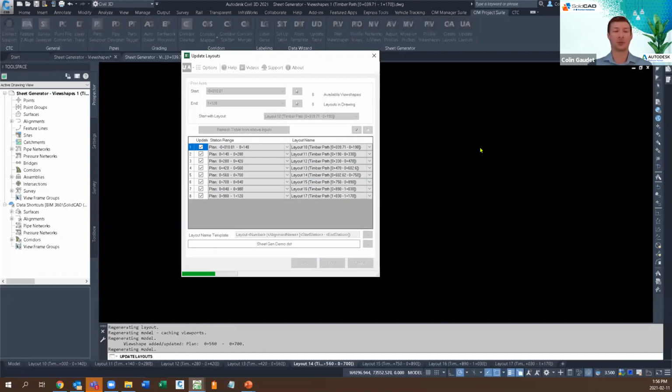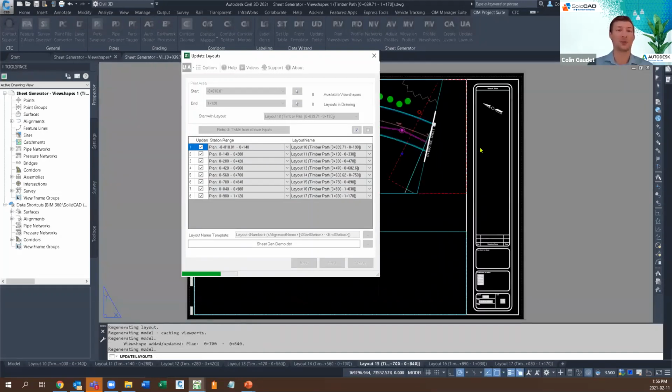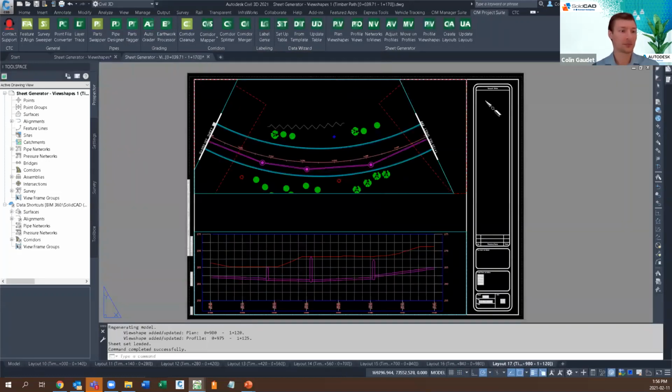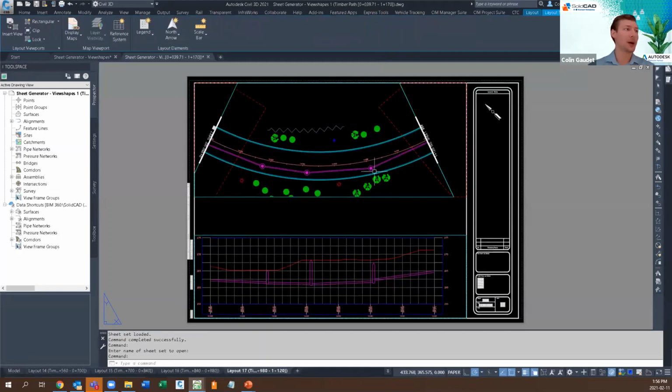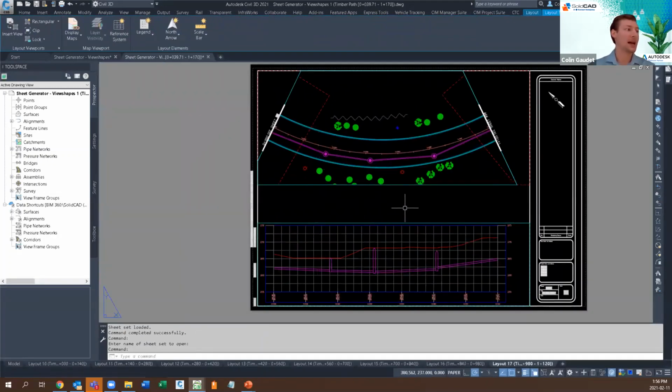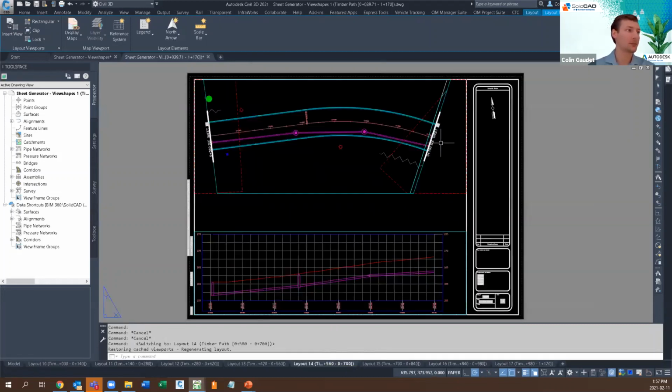This, with the native tools, would have required us to either do it all manually or delete and start again from scratch. This is the real power of the tools, to be able to jump in and automatically perform all of these adjustments in here. It's adjusted every single one of these viewports and updated all of it back into our sheet set.